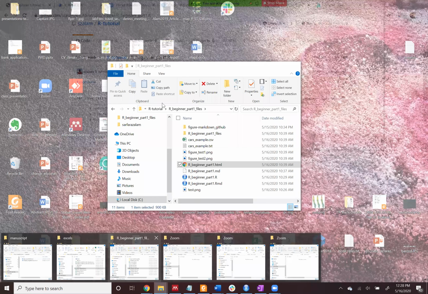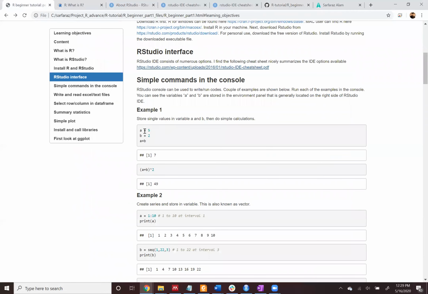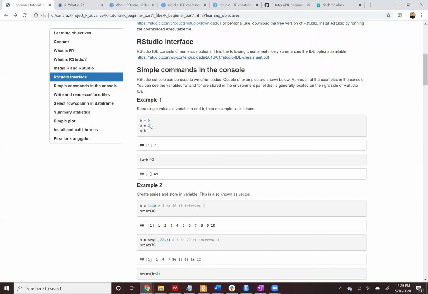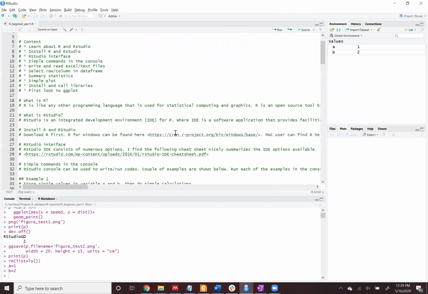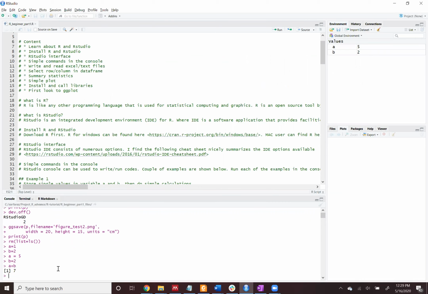The first thing I'm going to show you is how to store some values in variables. Here, for example, I want to store 5 into A and 2 into B, and then calculate A plus B. How you can do this is, in the console, you write A equal to 5 and B equal to 2, and you can do simple calculation like A plus B equal to 7. This is the console where you write the code and you get the result of the calculation immediately.